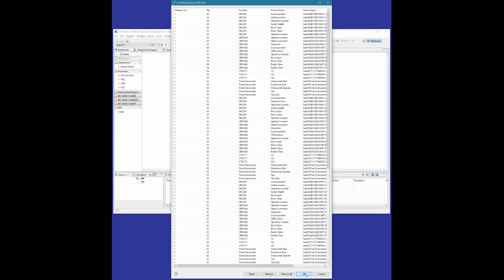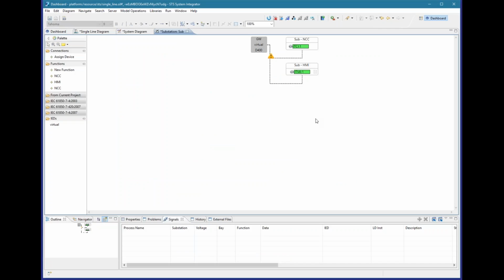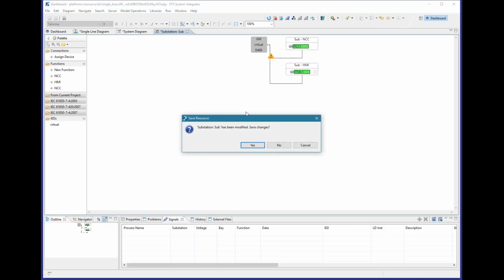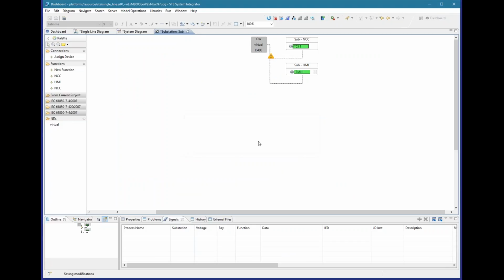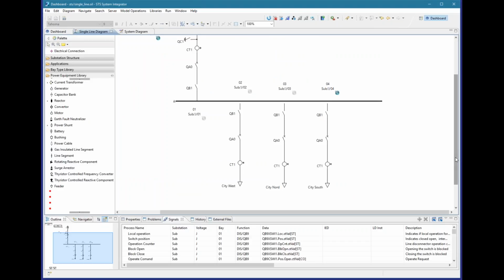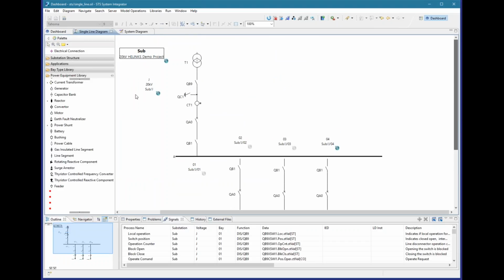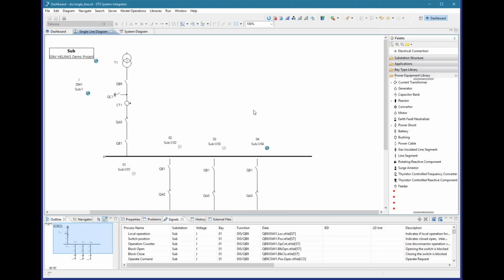And the second channel for the HMI is also configured. So this was everything we need to do for reporting. In the next step, we are going to create some GOOSE messages.